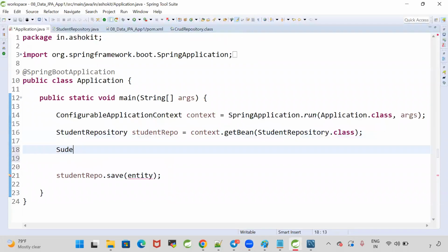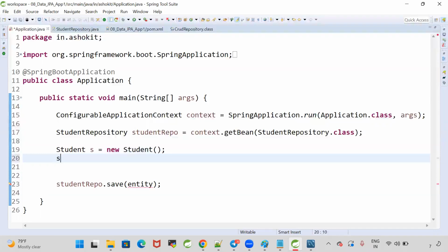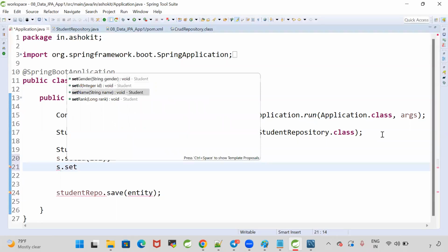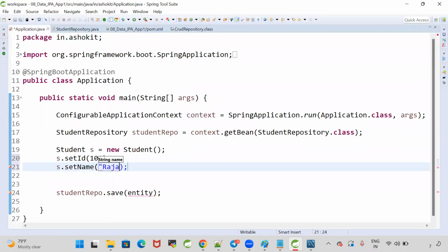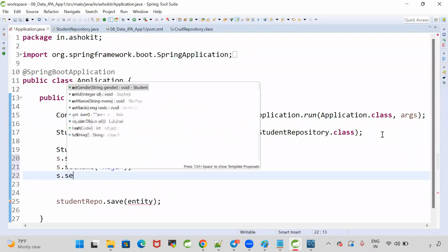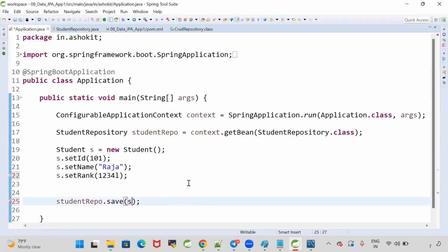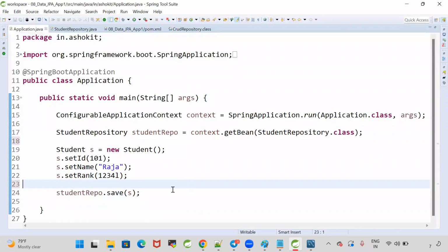So let me set the data. Student s is equal to new Student. I'm creating the student object. Now s.setId, I'm setting the ID as 101. s.setName, I'm setting the name as Raja. s.setRank, I'm setting the rank as 1234, a long value. Now I'm passing that student to repository.save(s).